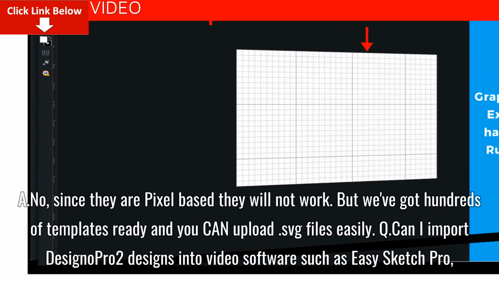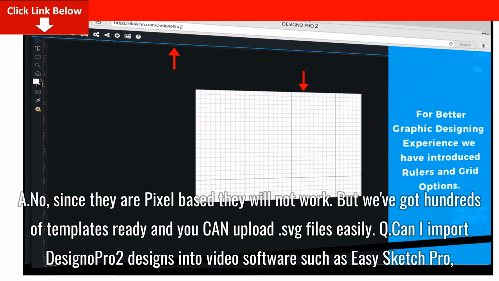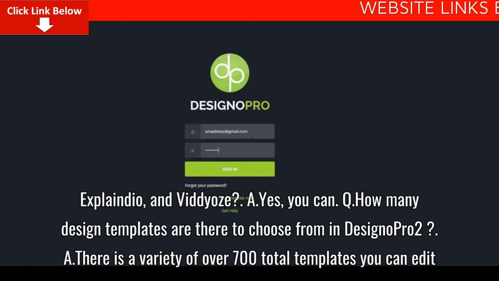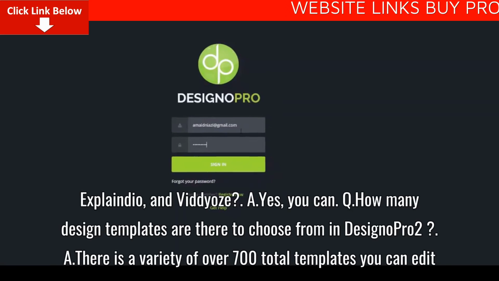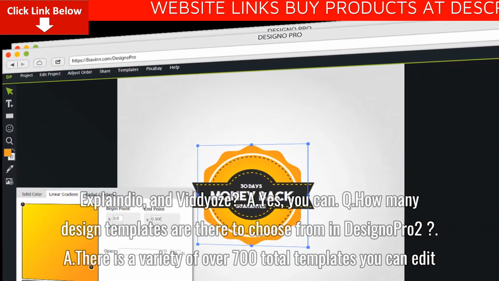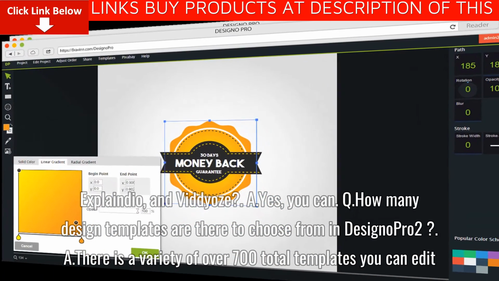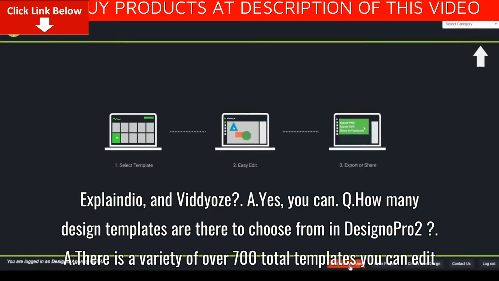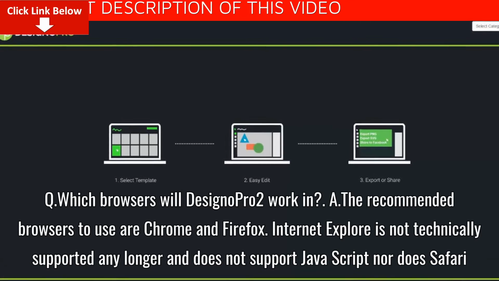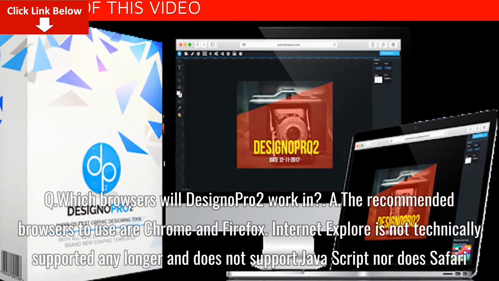Can I import Designo designs into video software such as Easy Sketch Pro, Explaindio, and Videos? Yes, you can. How many design templates are there to choose from in Designo? There is a variety of over 700 total templates you can edit. Which browsers will Designo work in? The recommended browsers to use are Chrome and Firefox.